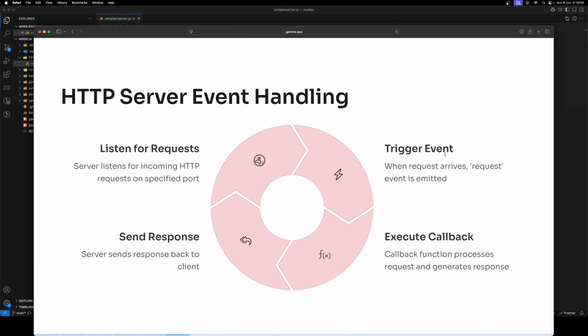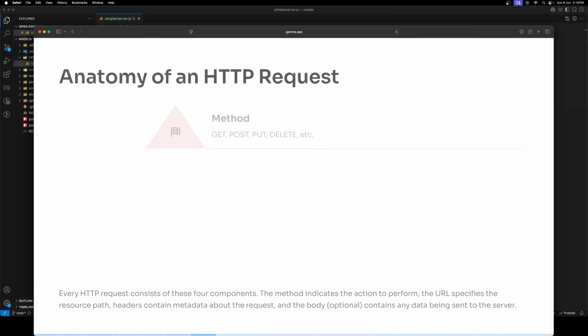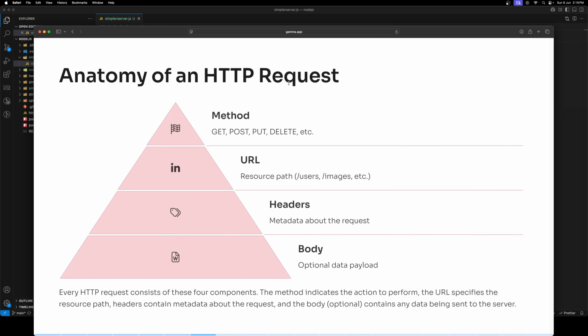First it will listen for the request, and when the request comes, it will trigger an event, and whatever logic is in the callback it will execute, and it will send the response back to the client. So this is the HTTP server event handling in Node.js. Now, the anatomy of an HTTP request.